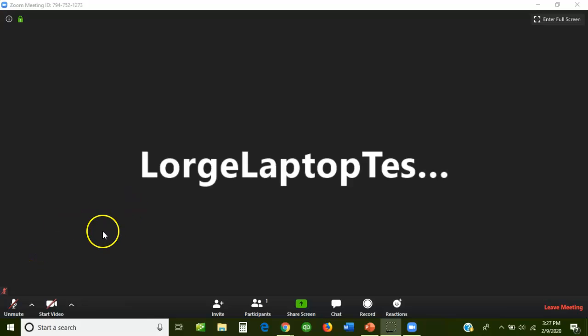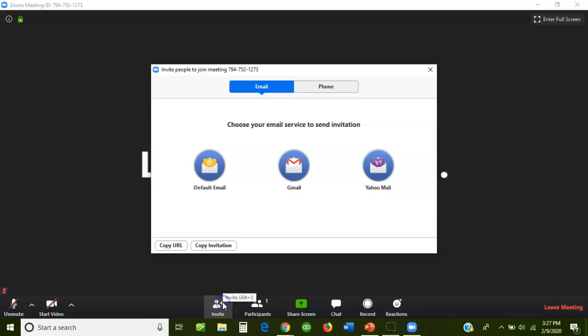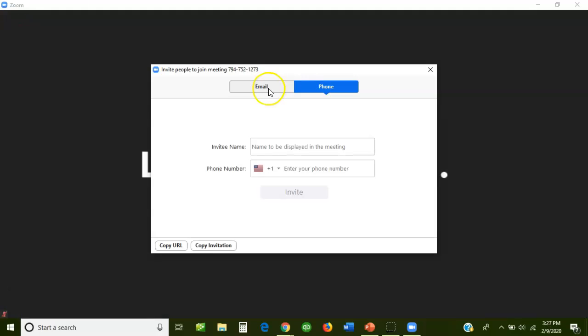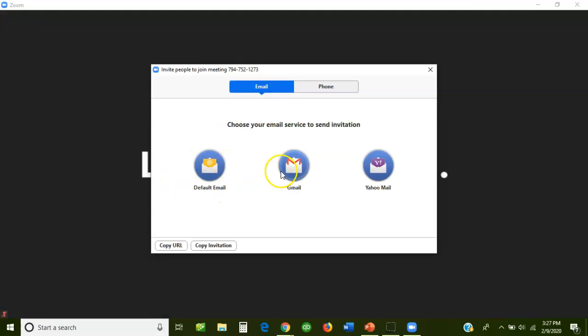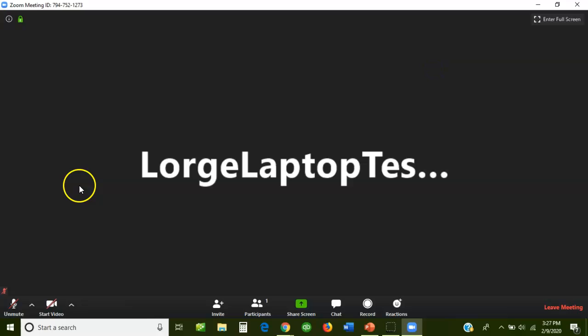First things first, you're going to want to invite some people to your meeting. You come down here to this button right there. You're going to invite them through email or phone. If you email it to them, it'll send them a link. They'll be able to click on that and join the meeting right away.